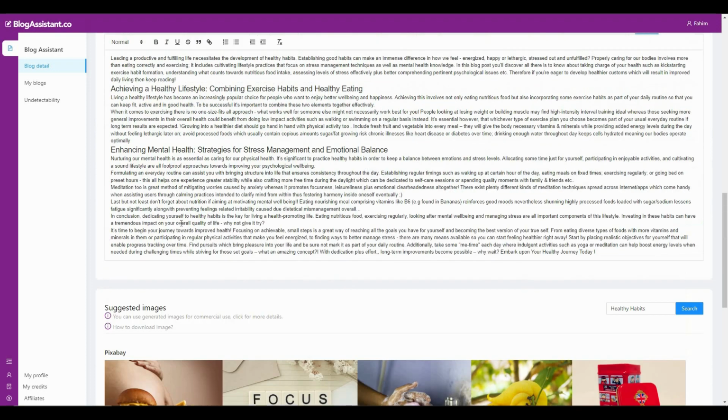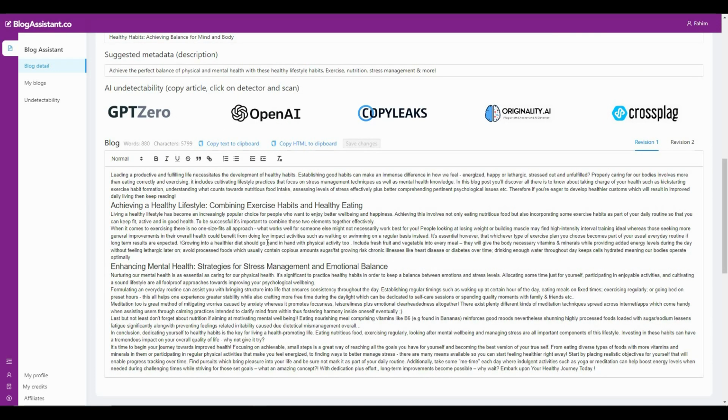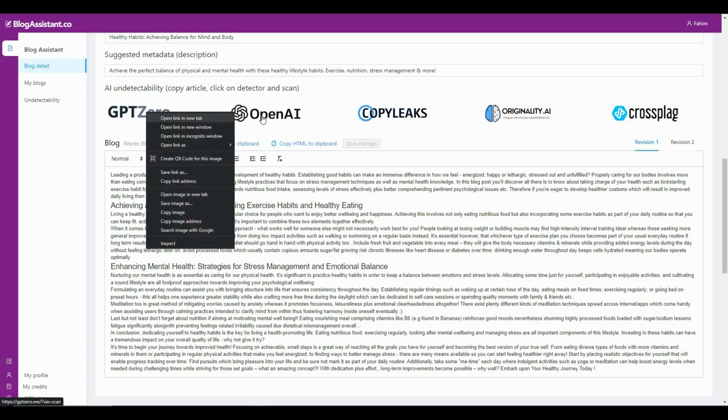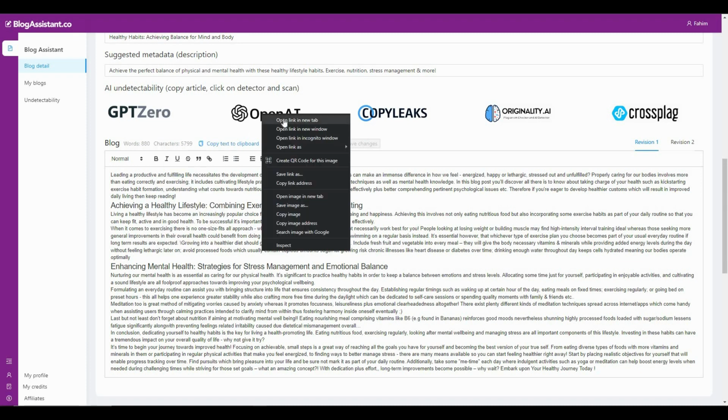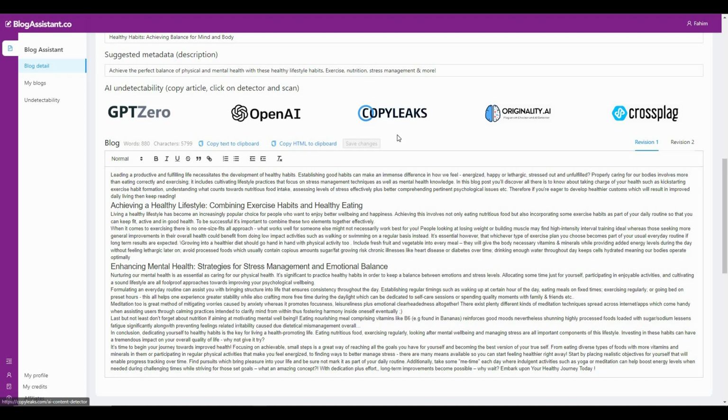So now comes the moment of truth. Is this article going to be detected by any AI detector? Let's try GPT-0. Let's also try OpenAI, and then let's also try CopyLeaks. I think testing this blog using 3 AI content detectors is going to give us concrete evidence if the BlogAssistant really generates content that is not detected by AI content detectors.